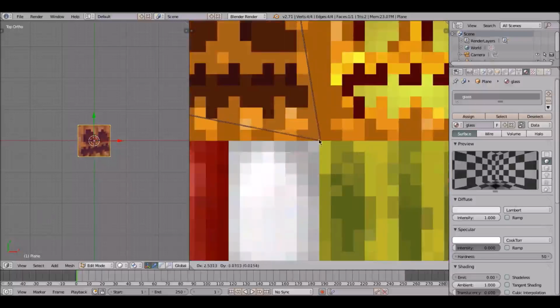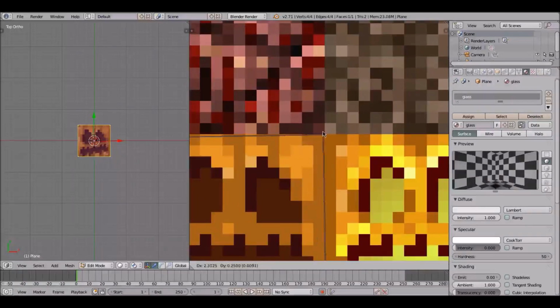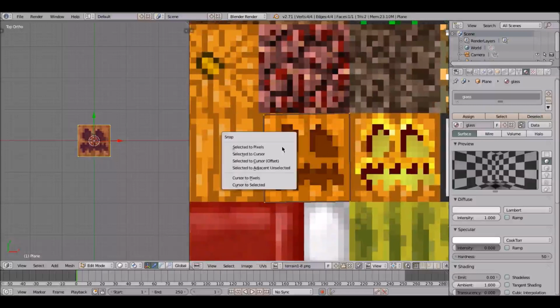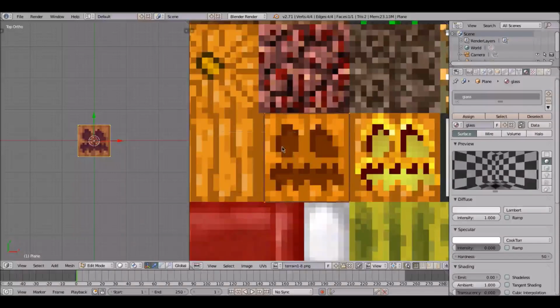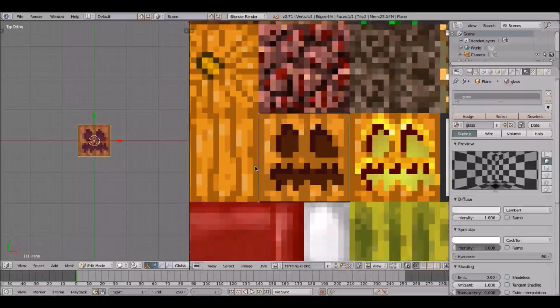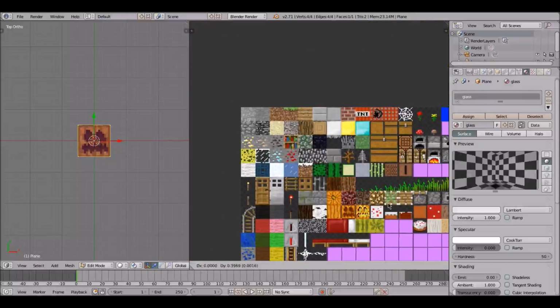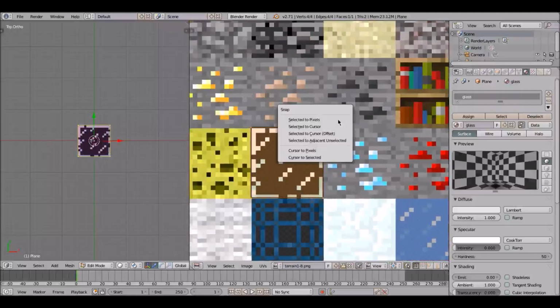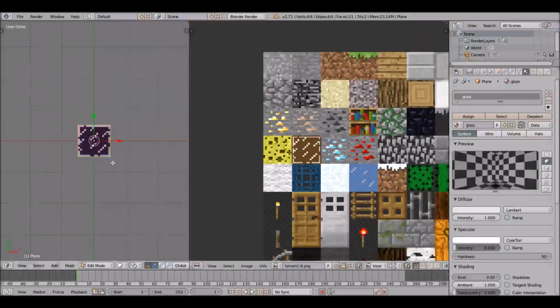Select this edge, drag it to the end of the texture, and then hold Shift and hit S and select the pixels. That'll just map it on exactly. Hold B, drag this over here, then do that again, and now hit A twice to deselect and select everything. Hit G to move it over here. Hit Shift S, select the pixels again, and now you've got your glass texture here.